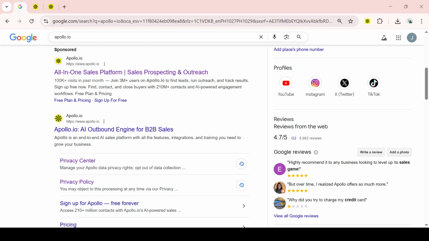In today's video, I'm going to teach you how to delete a list in Apollo.io. Whether you're tidying up your workspace or aiming to declutter some outdated lists, this straightforward guide will show you exactly how to do it. Let's dive right in.